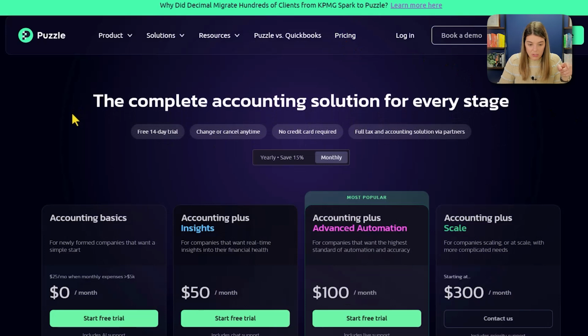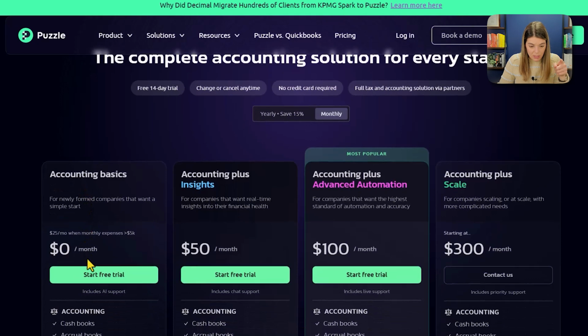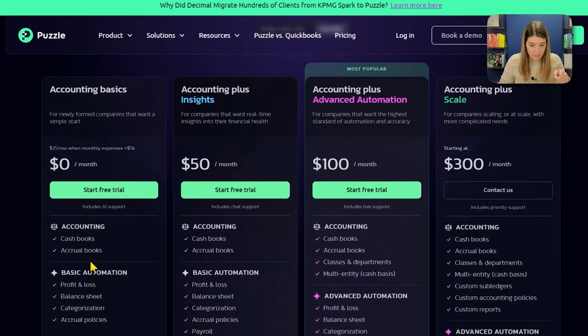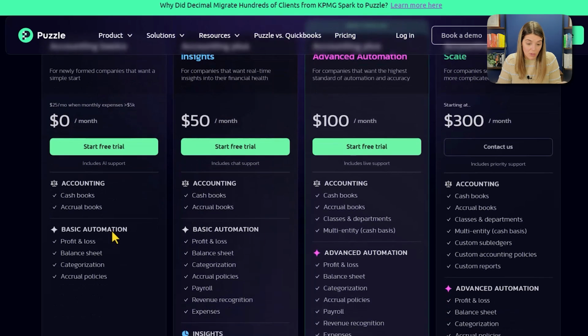One thing I thought was interesting is they have this basics plan over here that is actually $0 per month. That is obviously trying to get people to start early with the platform, so I think it's a smart move. It's pretty limited on what it provides. It provides cash or accrual books, profit and loss, balance sheet, but at least we have a profit and loss and a balance sheet. Do not use a software that will not produce you a profit and loss and a balance sheet. Okay. Just don't do it.